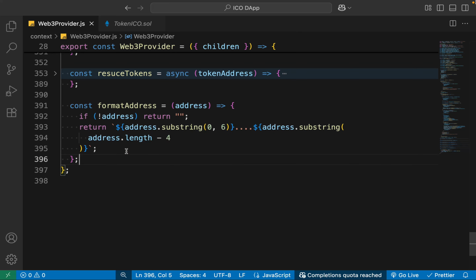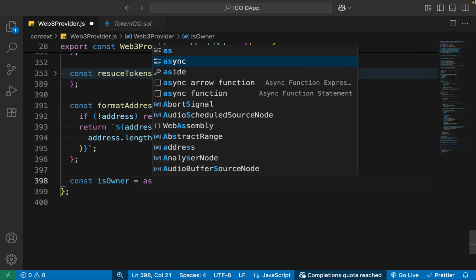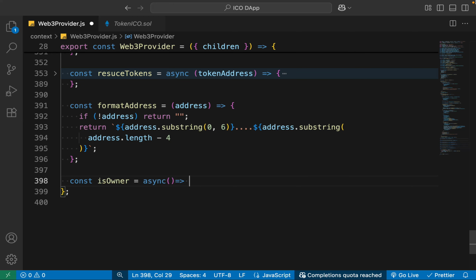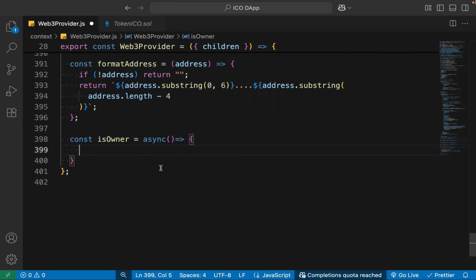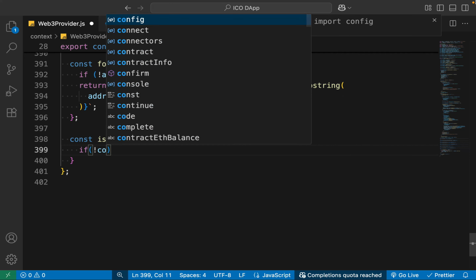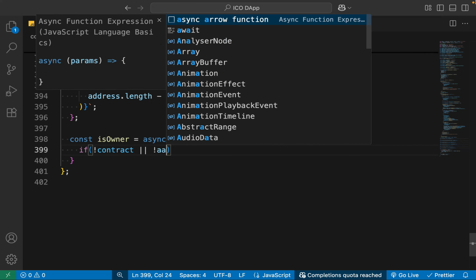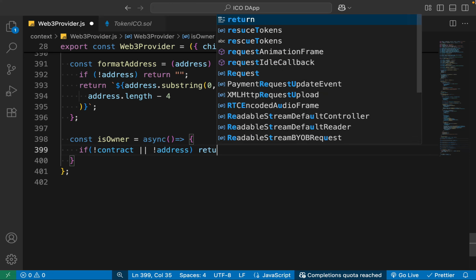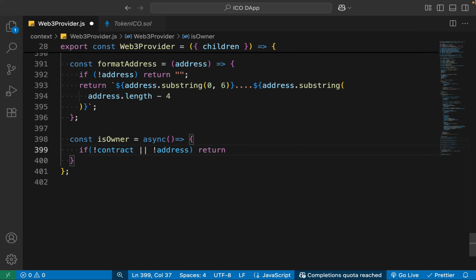Now what I can do is build a function which allows us to check whoever is calling the function, whether it's admin or not, because we're going to display a few details, a few components based on the admin. So let's build that. We'll take this is owner, we'll take this async, and here we have to build that. So we can simply come back here. First, we have to check the contract and the address. So we'll say if the contract is not there and the address is not there, then we have to simply return false.